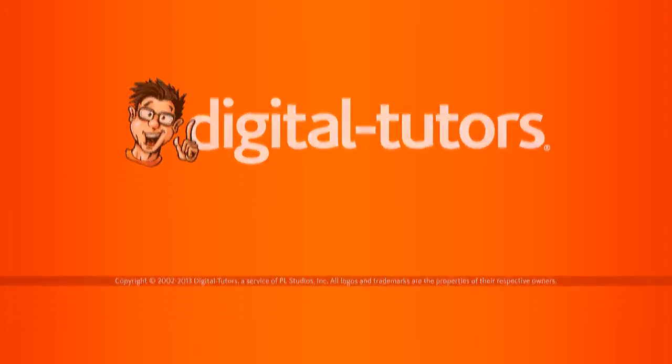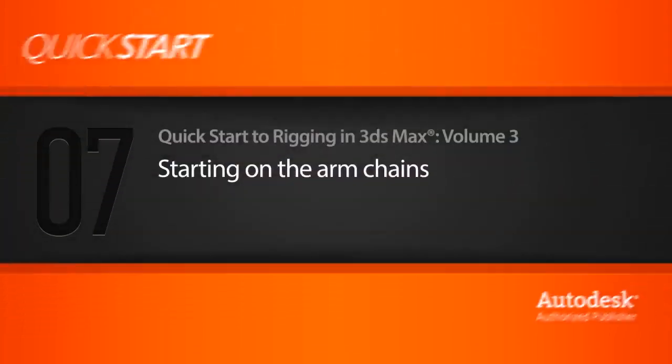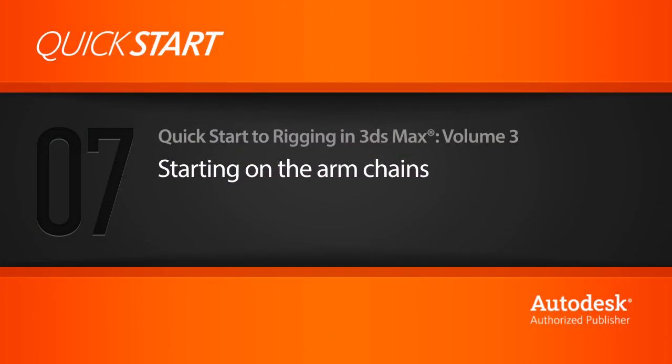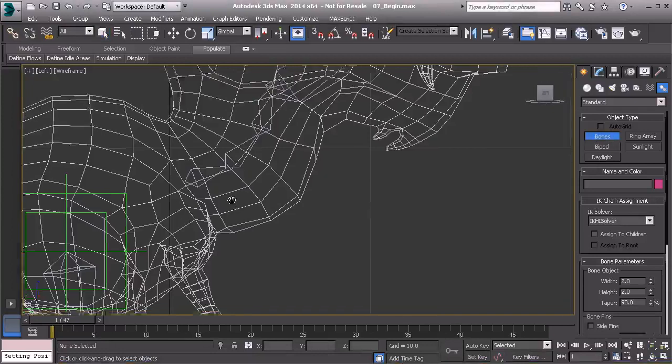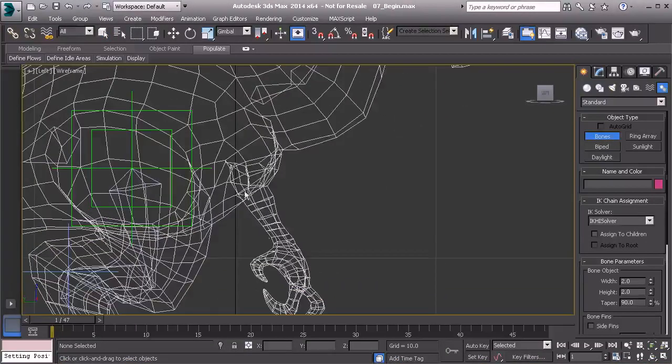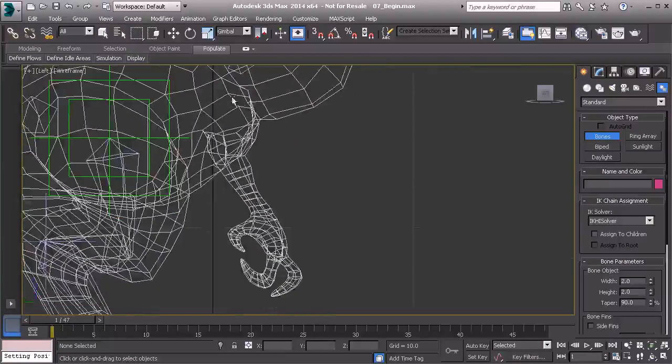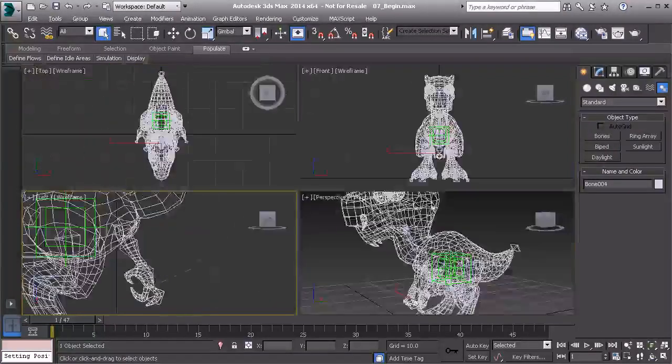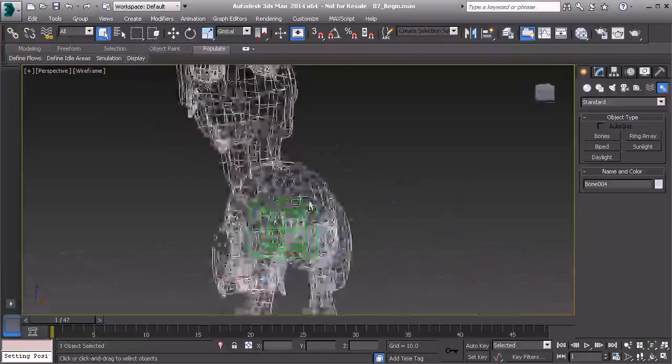In this lesson, we will start creating the creature's arm chains. Let's move back to our side view and grab our bones tool. Alright, so we'll create a shoulder, elbow, and we'll continue all the way down to the wrist, as we've done before. So here's our shoulder bone. Here's the forearm. There is the wrist, and we'll create a nub. Let's go ahead and move back to our perspective view and take a look at our chain.